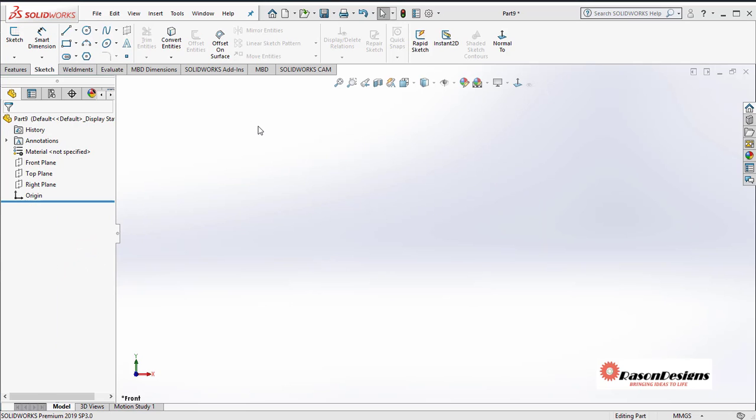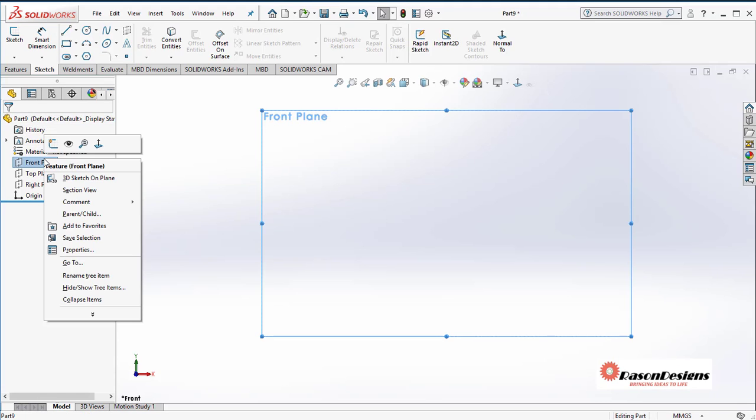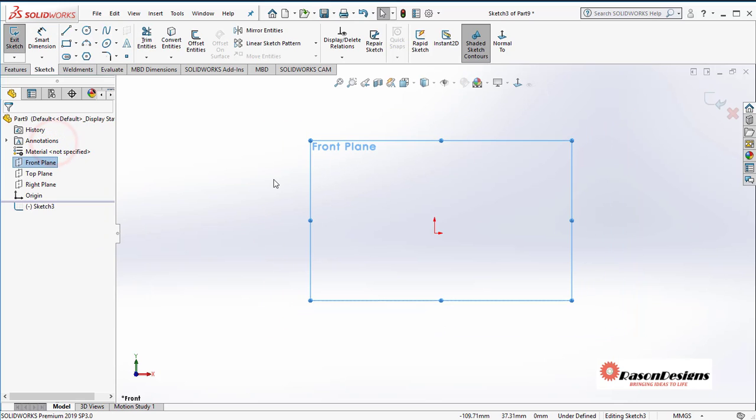Another way you can create a sketch in Solidworks without going to the command manager is to go to the Feature Manager tree, right click on the plane you want to make that sketch, and from the context sensitive toolbar, you select the sketch icon. Notice that the sketch icon here is similar to the sketch icon on your command manager. If I go ahead and click on the sketch icon, now I can make a sketch on the front plane.